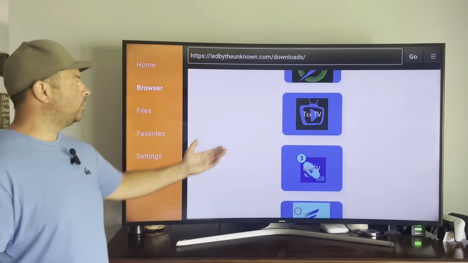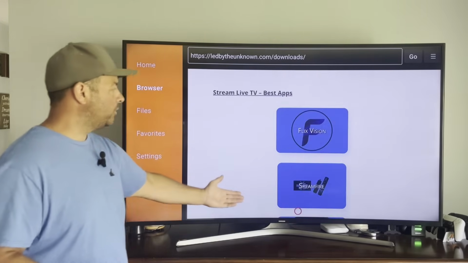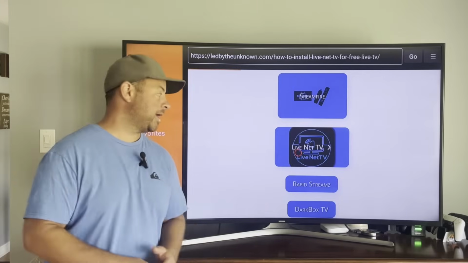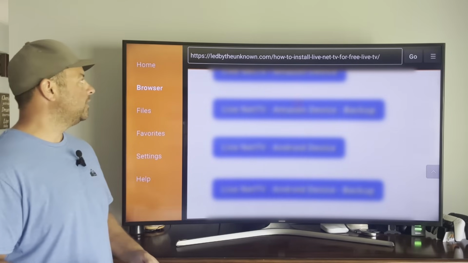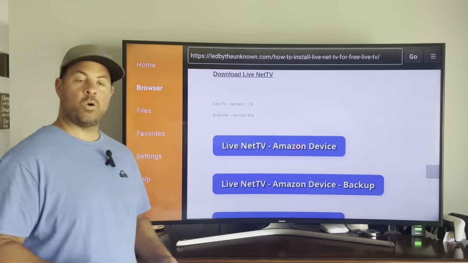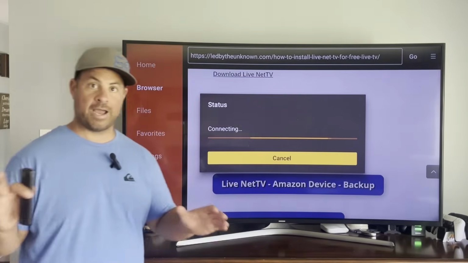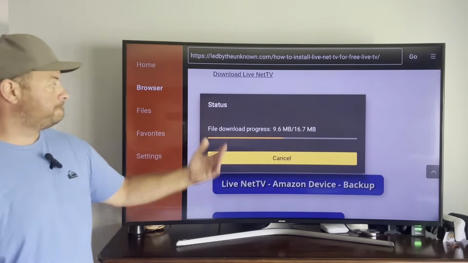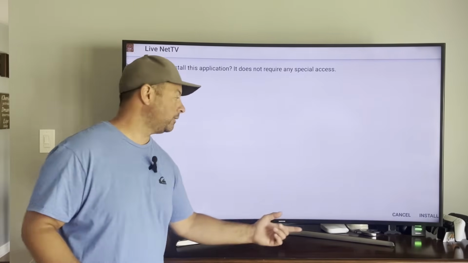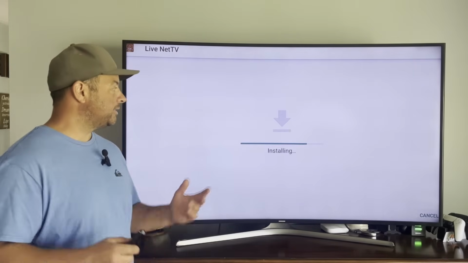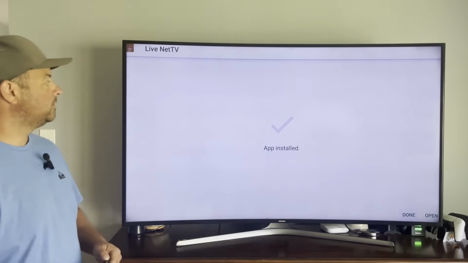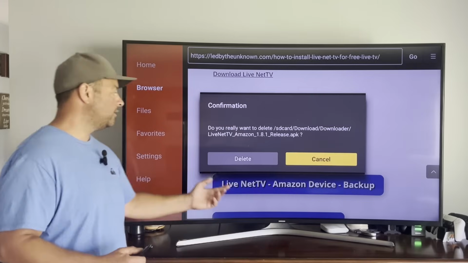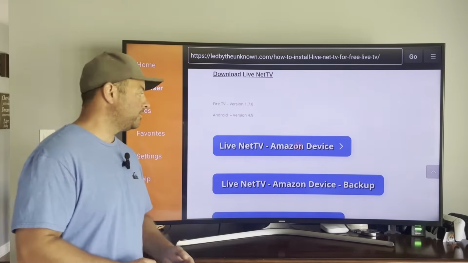So we can download like the stream, or we come down to live TV. We got net. Same thing, head down to the blue button. Here, this is Amazon device or Android devices. They're different applications, just to let you know. Super small application to download. Down on the bottom right, we're going to hit install. Let the application install. Done. Highlight done. Delete the installation file. I'm assuming you catch my drift. Delete, confirm. Now we back out.